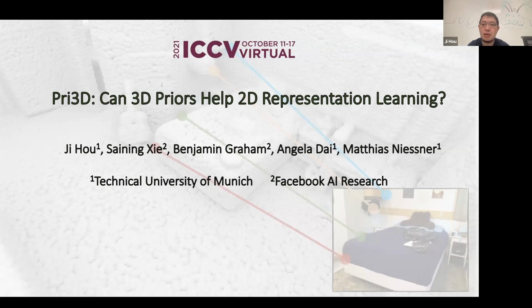So basically, I'm Jiho, currently a research scientist in Beta Labs. And previously, I had my PhD in Technical University of Munich with Matthias. So my focus is on 3D scene understanding, something about 3D representation learning. That's about it. So today I'm gonna present this paper from last year's ECCV.